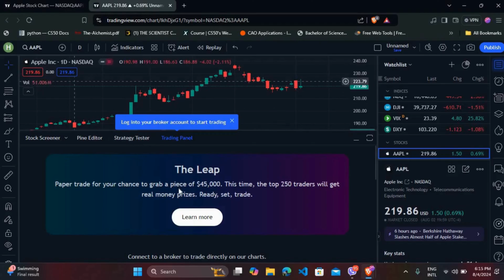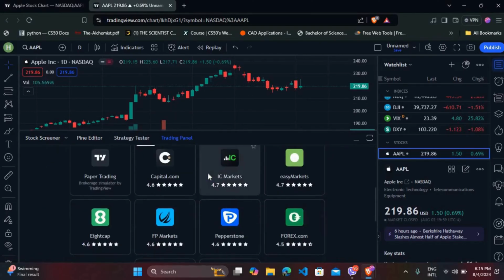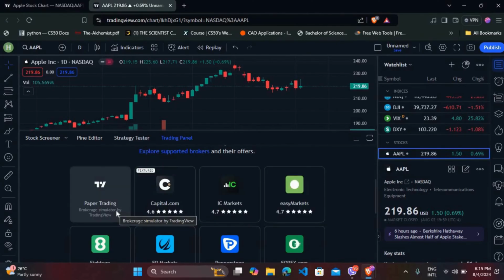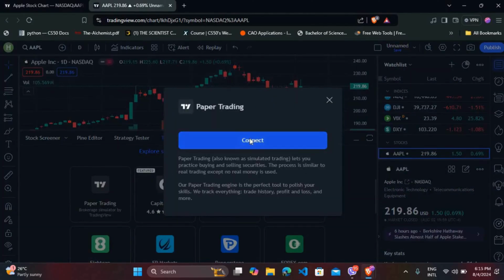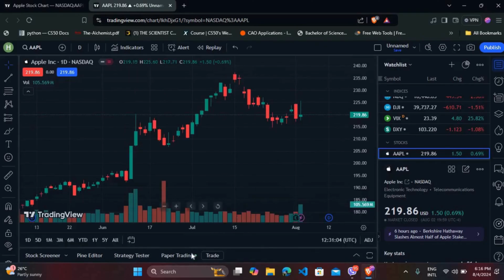When you click on this button, you see the trading panel option. Here, if you scroll down, you'll see the list of broker accounts. So you can choose the broker which is easy for you. For now, I'll connect to paper trading. So click on paper trading. Click on connect. And now paper trading is connected to my account. And finally I can buy and sell shares.